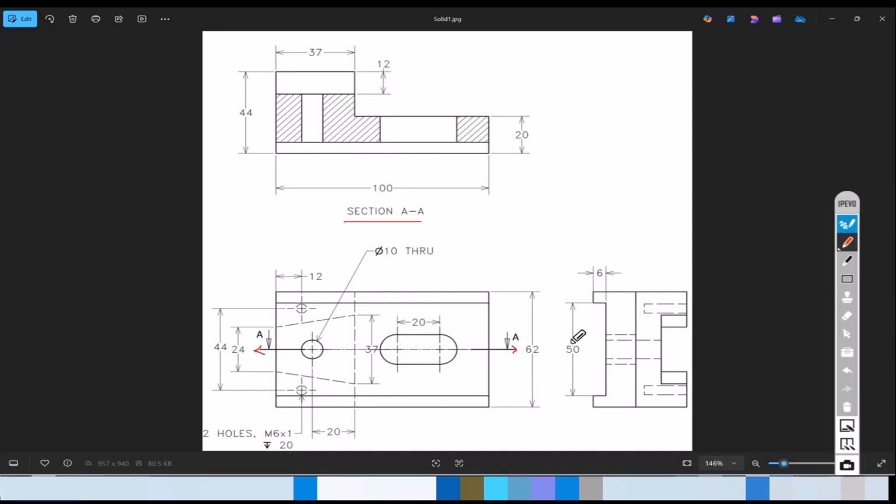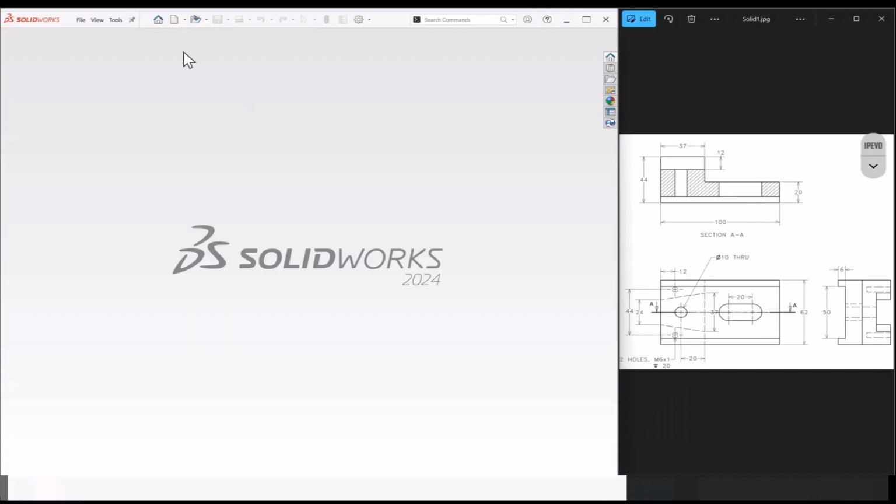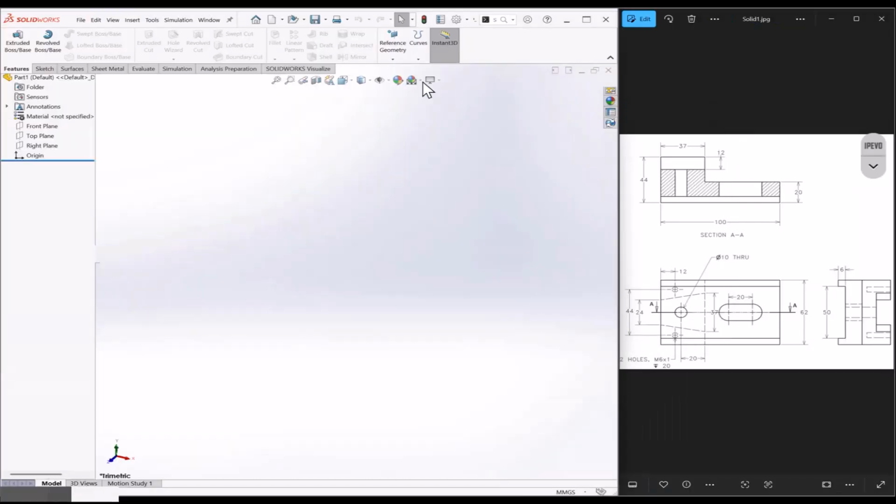And this is a front view we have of the model. When we make the model, we have to see all the views. We have to understand the dimensions from all the views. Then only can we make it properly. Okay. So let's start making this part. We'll go to new file, part, okay.